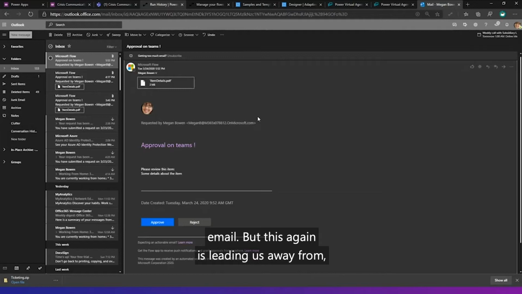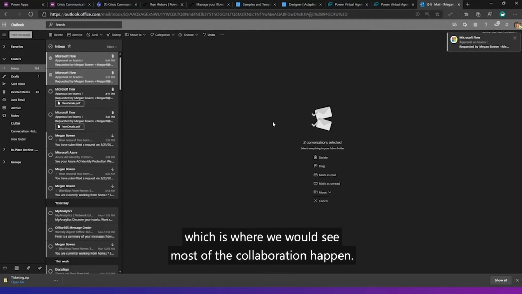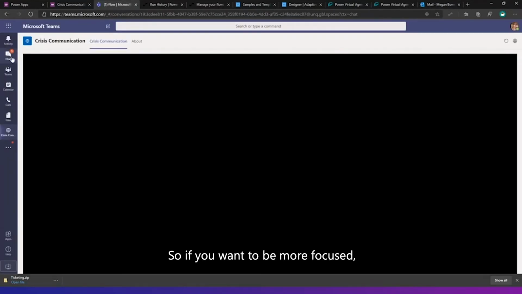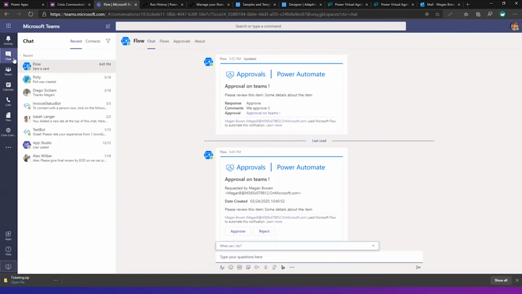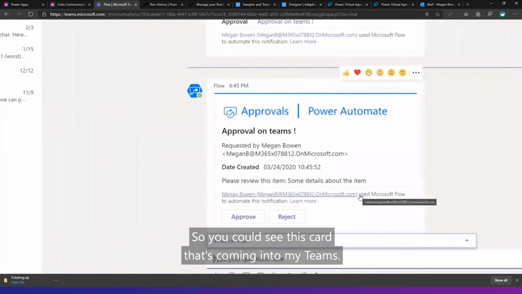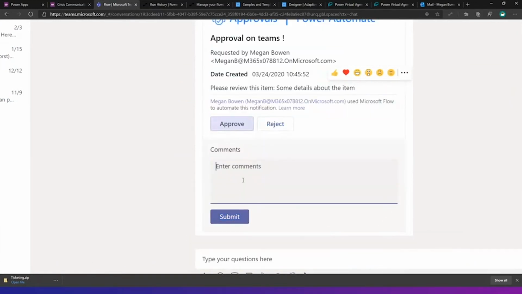But this again is leading us away from where we would see most of the collaboration happen. So if you want to be more focused, you can actually get Flow to send it to Teams. So you could see this card that's coming into my Teams. I can approve and reject just like I would any other.